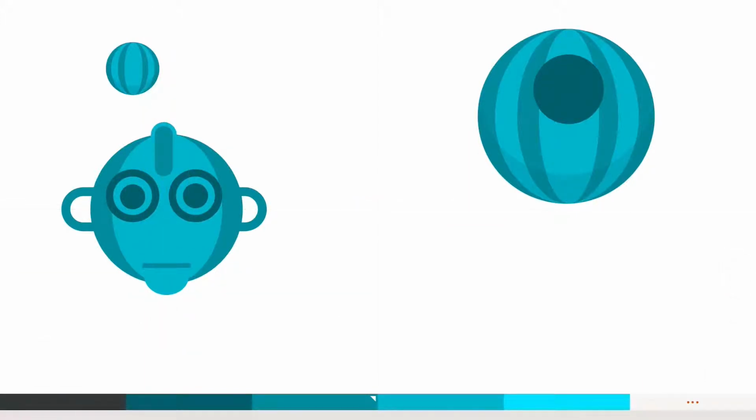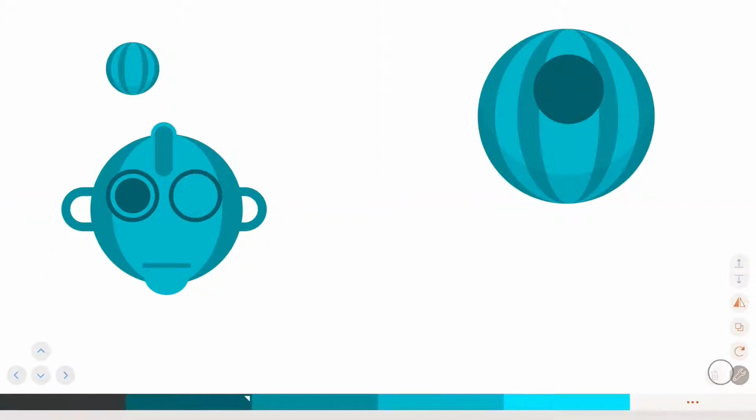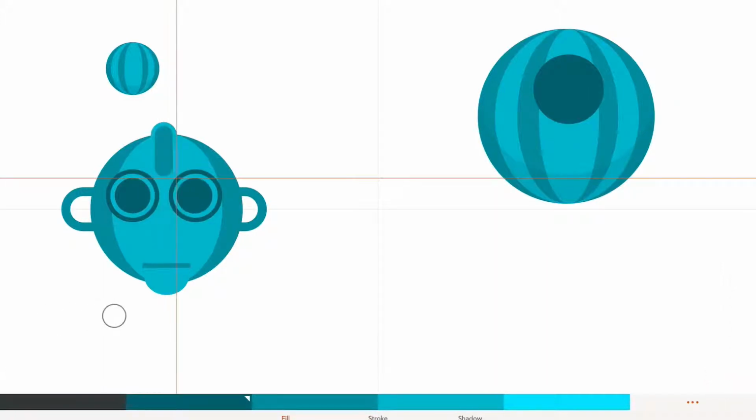Let's go back to the eyes and make them a little wider. The wider the eyes, the cuter this guy's going to look. That looks about right. Let's just duplicate that eye across. That looks a bit wonky, but we'll fix it in a second.